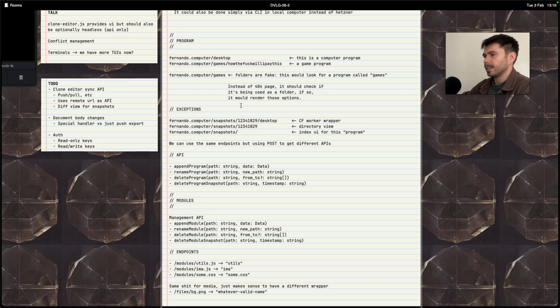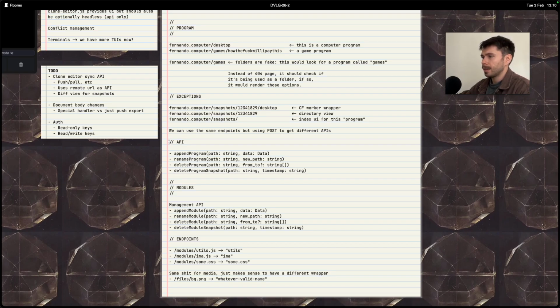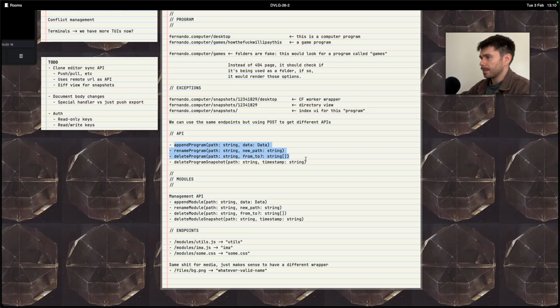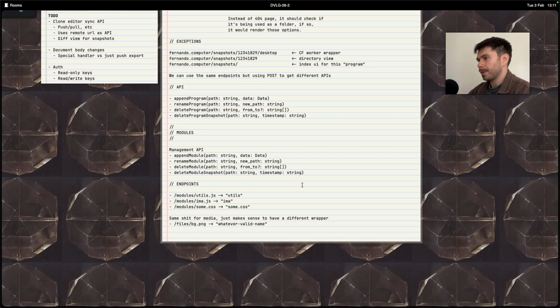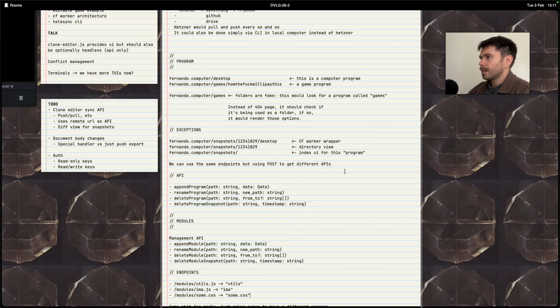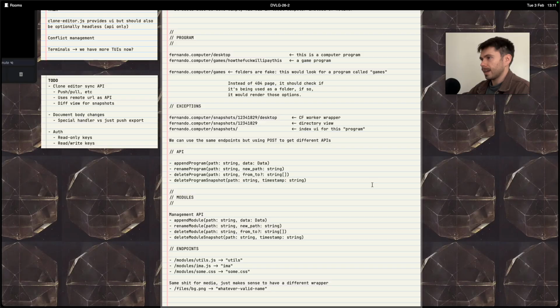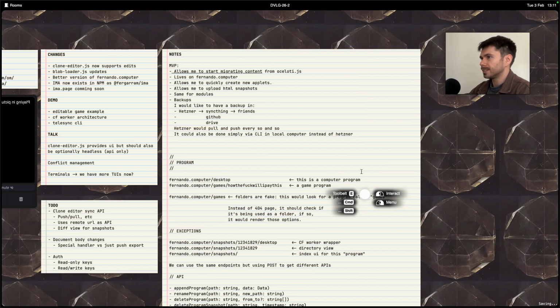And then I thought, okay, let's use the same endpoints for a POST API. Maybe I have this other API thing, and maybe that's how I interact with it. And then I was like, okay, let's think about modules. I need a similar API, and then mapping that to the endpoints, etc. So at that point, I'm like, let me just write code. So that's what I did.